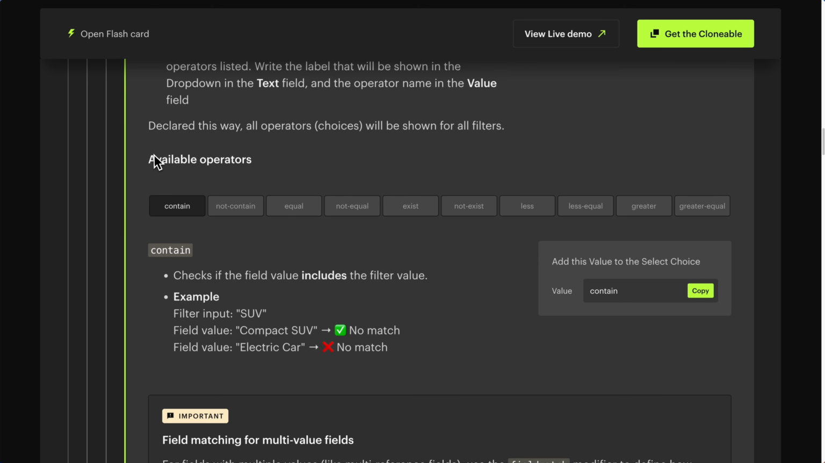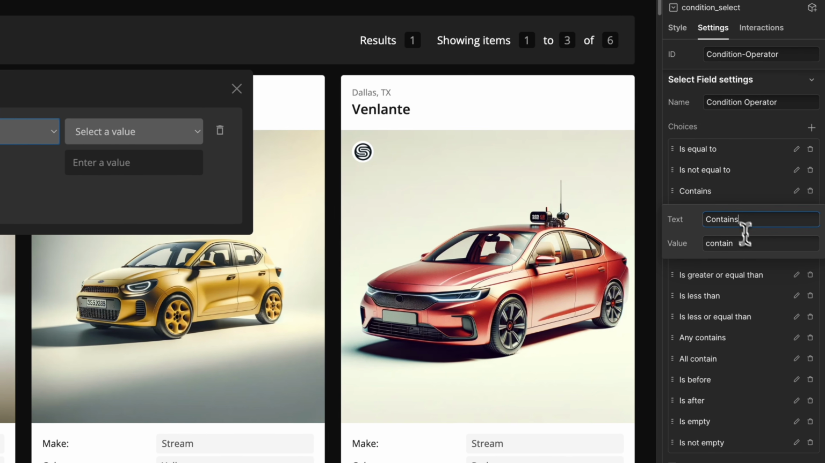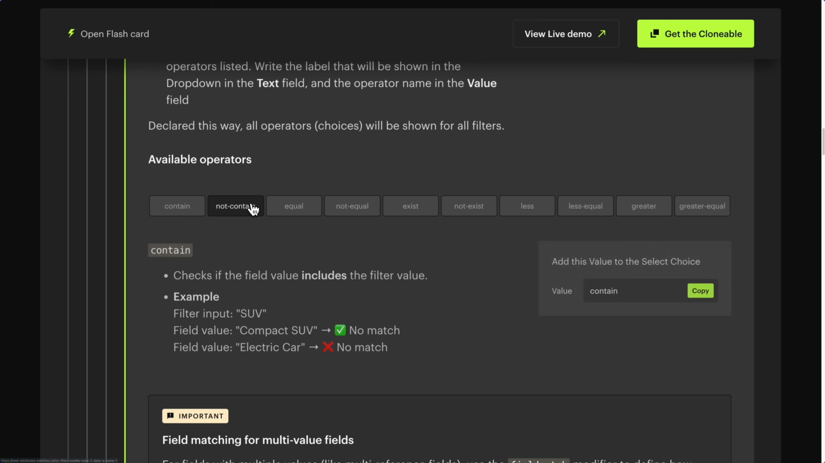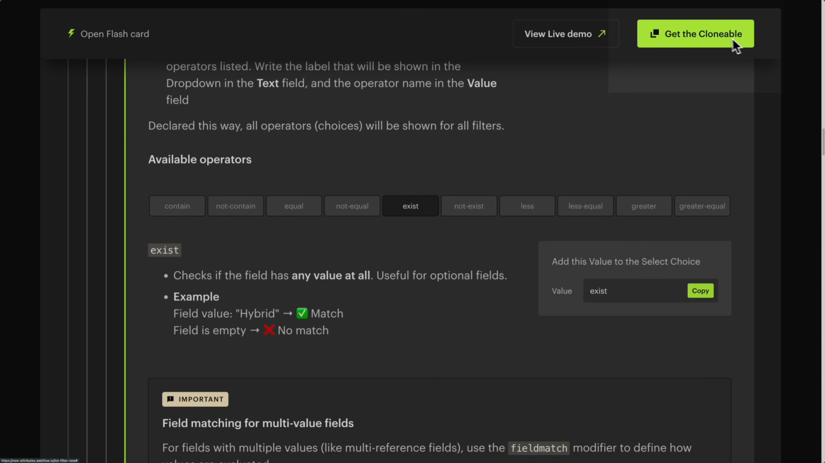Below here you will find the available operators with examples. In case you want to use the operator contain, copy the value and add the value to your select field. You will find all the options here, and you can also copy the select field with all the operators in our clonable, which is included in the same documentation.